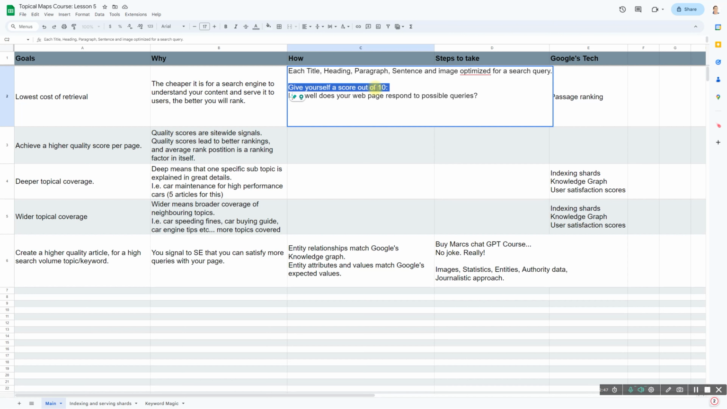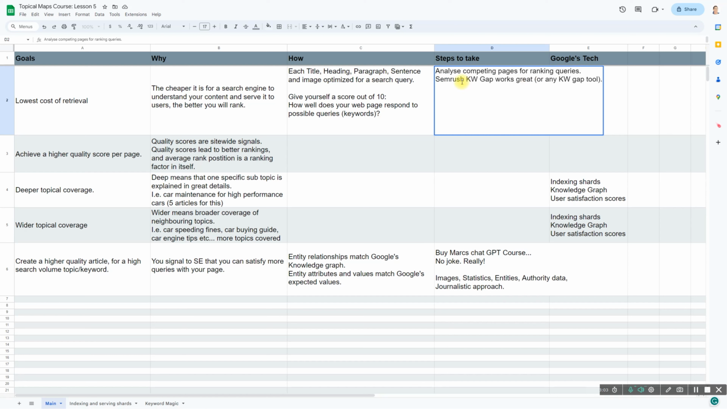So if you give yourself a score out of 10, how well does your web page respond to the possible queries? Queries meaning just keywords. Okay, so now the steps that you can take is to analyze the competitors' pages and then find out gaps where you can create content that will qualitatively be better than the competitors' articles.